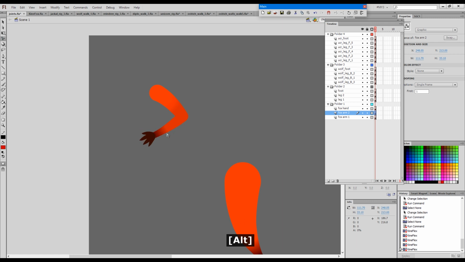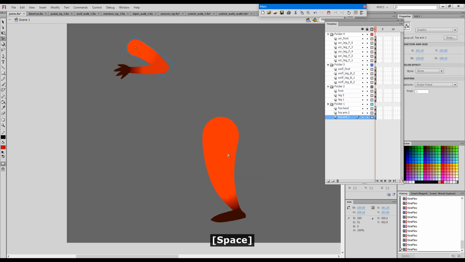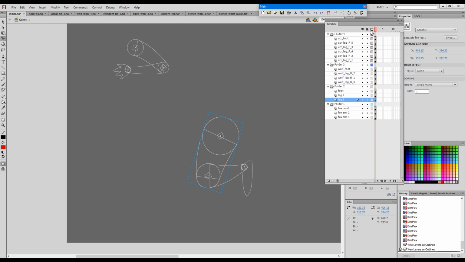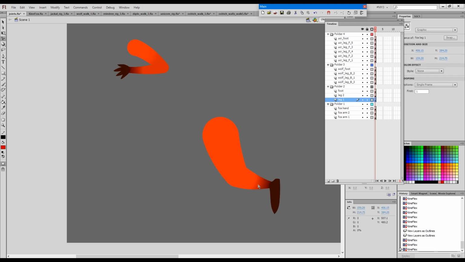this joint never breaks. This is the arm of our KineFox character. We can bend it, we can keep bending it, and it will just never break. Here is the leg of the KineFox. Same story, two overlapping circles. The joint can be pushed very far and it will never break.